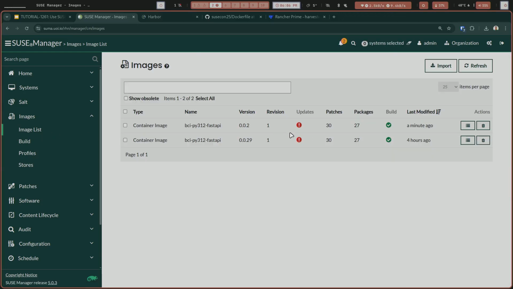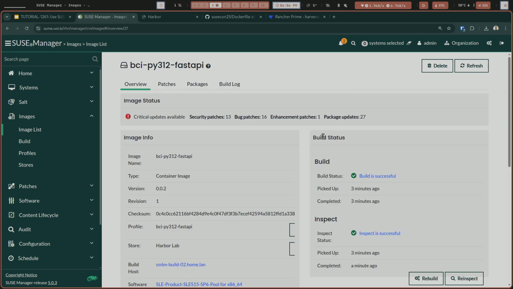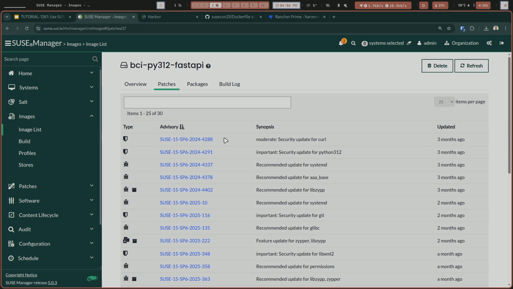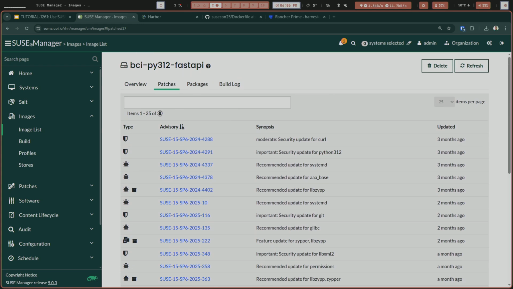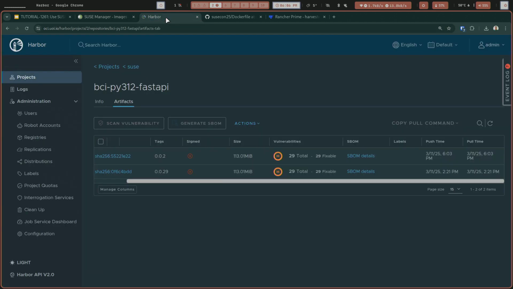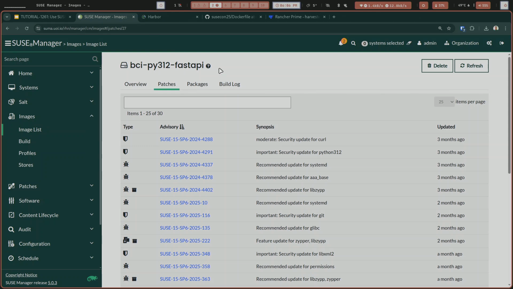Yeah, you can see that it has been triggered, as basically you have update available. So it takes like a minute or two for the system to get updated properly. So if I'm checking on the patches, right now this is all the patches that are available, and I have 30 patches available. So I have one more that has been detected compared to what Harbor and Trivy have been able to detect. So in Harbor, I have 21. In SUSE Manager, I have 30.